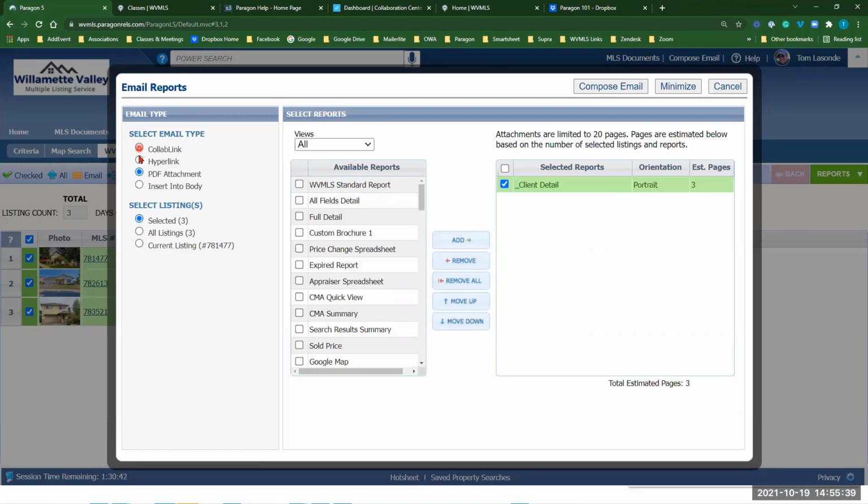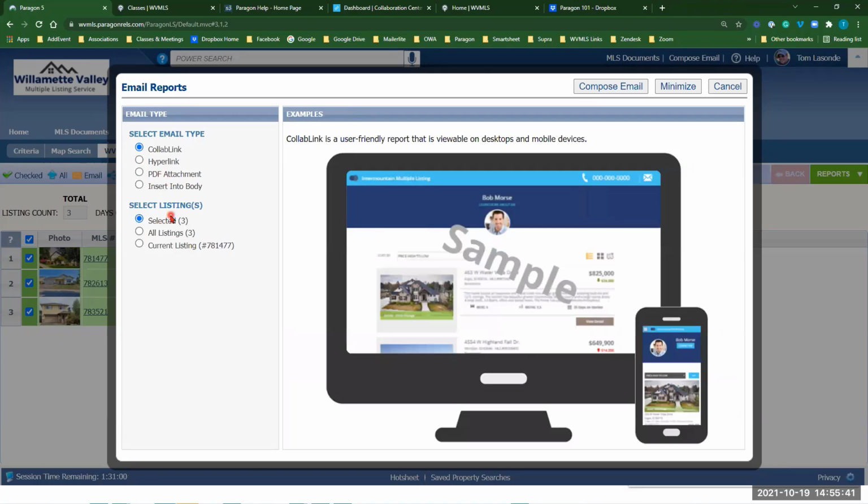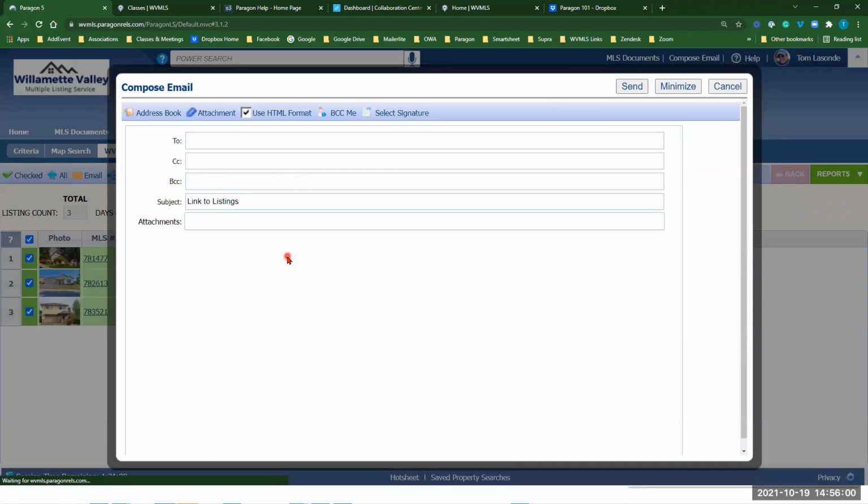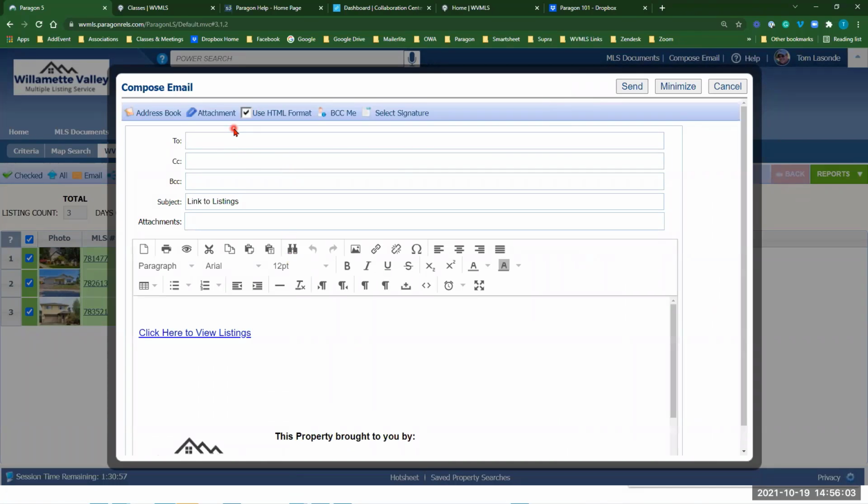So let's just say I'm going to send a collab link and then select listings. It defaulted to the 3 because I selected 3 over here. Or I could choose current listing. Now, I'll click on the compose email button. And it has a Paragon email here. I can put the 2 in, or I can pull it from my address book. I can BCC myself. I could CC a partner, a spouse, create a subject listing. I found some listings for you in the Pioneer subdivision.